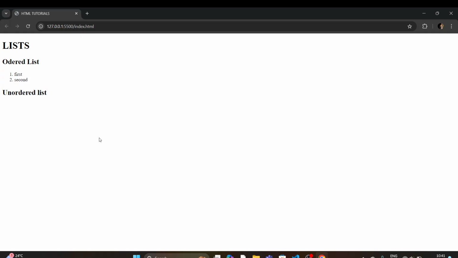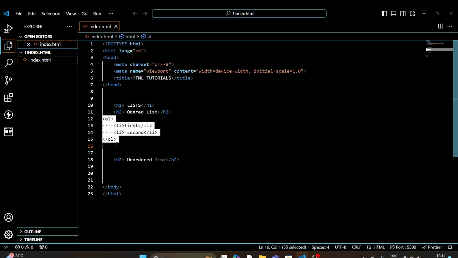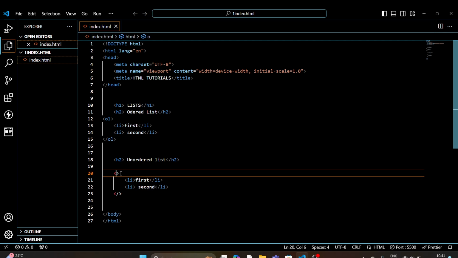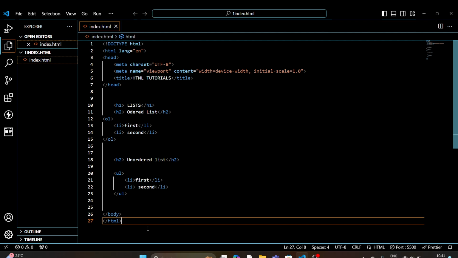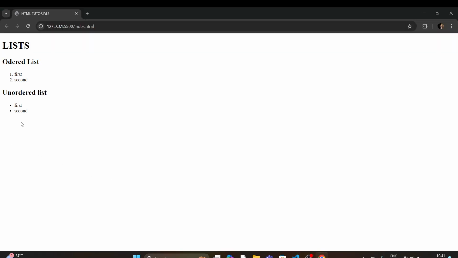Ordered lists create the numbered list, whereas unordered lists are the bulleted one. I'll show you that also. I'll just copy this and paste over it. For an unordered list, you have to write UL. This is the opening tag and this is the closing tag. As I said before, I'll show you. You can clearly see the changes. This is the unordered list.